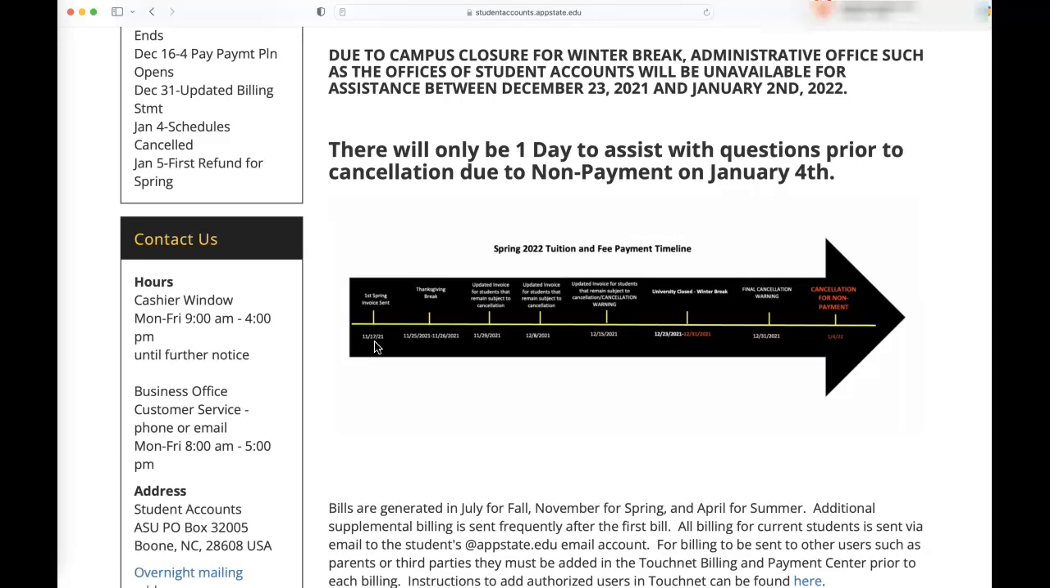For any other person other than the student to receive a copy of the billing notification, the student must set up the parent or authorized user inside the TouchNet Billing and Payment Center for the parent or authorized user to be able to log in and view and see or pay the bill. Please see the prior video regarding FERPA authorization and how to include your parent or authorized user in the TouchNet Billing and Payment Center.